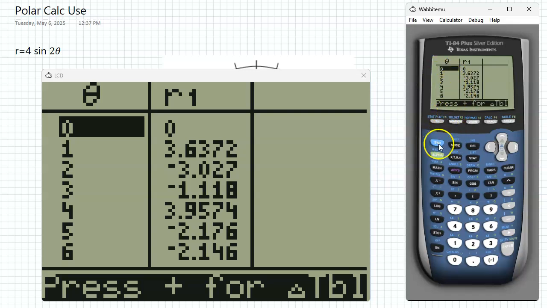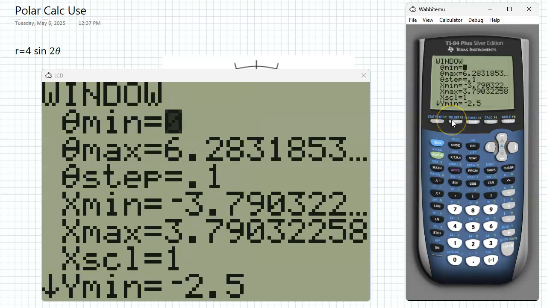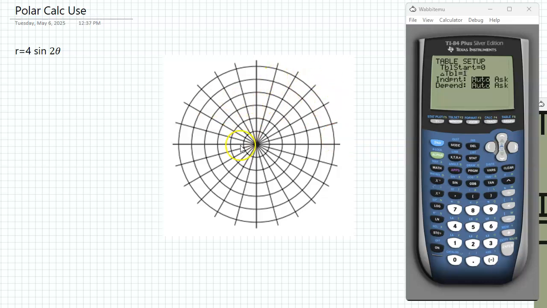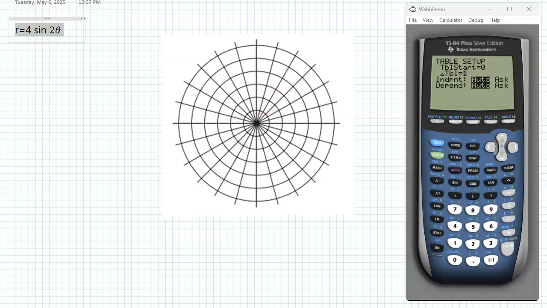The way we do that is we go second window to table set. There it is, table setup. We're going to change that delta table to a small number. Now, don't just pick any random number. Pick the number that matches the smallest item on your polar graph. And this one, the smallest item on our polar graph is pi over 12.